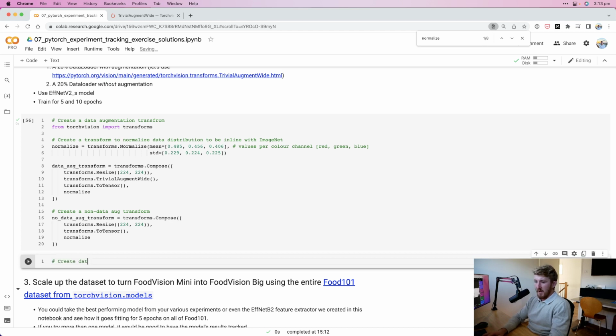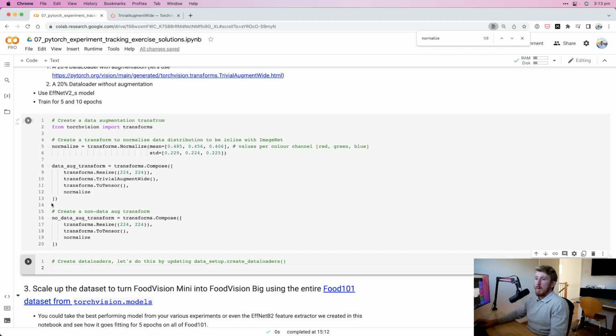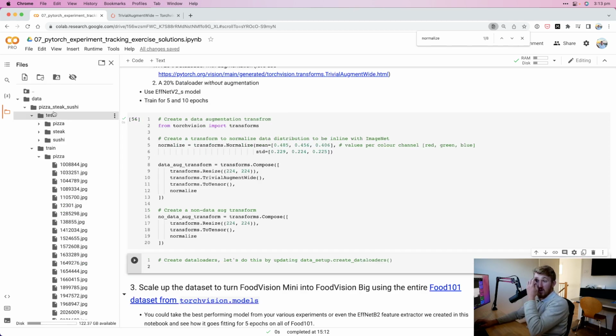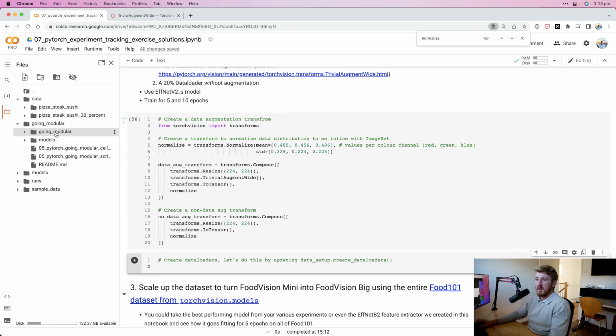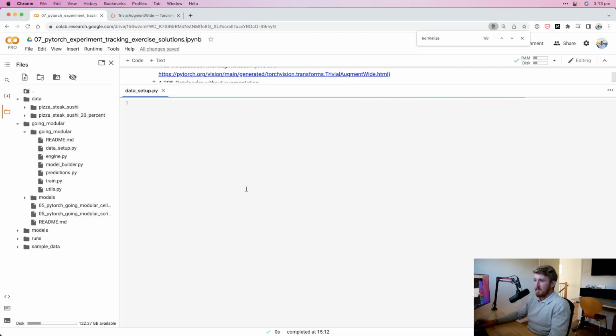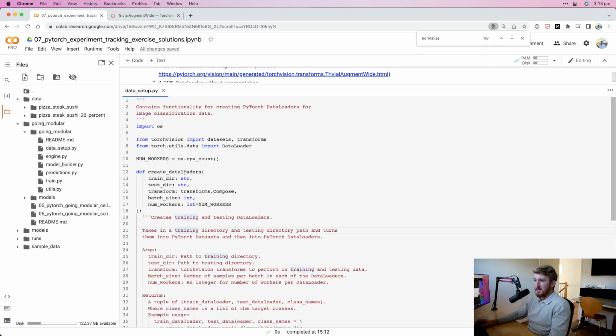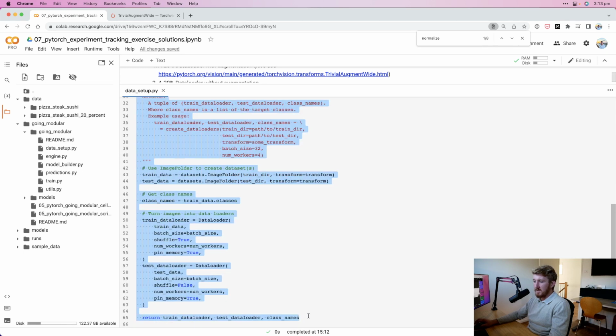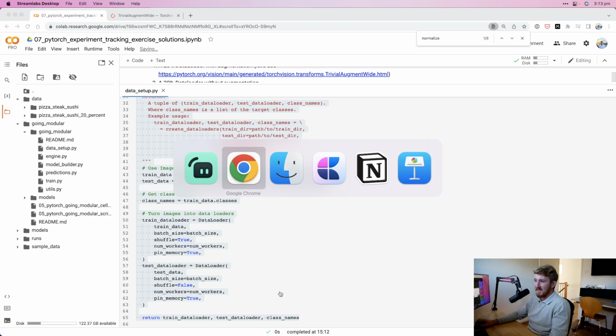Okay, so we can create the data loaders. Let's do this by updating data_setup.create_data_loaders. We've got a function here in going_modular.data_setup, which has been creating our data loaders. But let's change this to allow different transforms for different datasets.